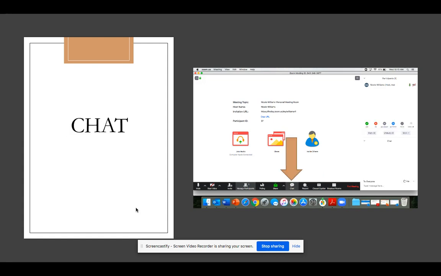And then the final interactive component of Zoom I want to show you how to use is the chat. In the Zoom toolbar, you click on chat and another one of those pop-up boxes will appear. And the chat is really awesome because you can actually chat to everyone if you want, especially if you don't have a microphone or you don't want to use your microphone.